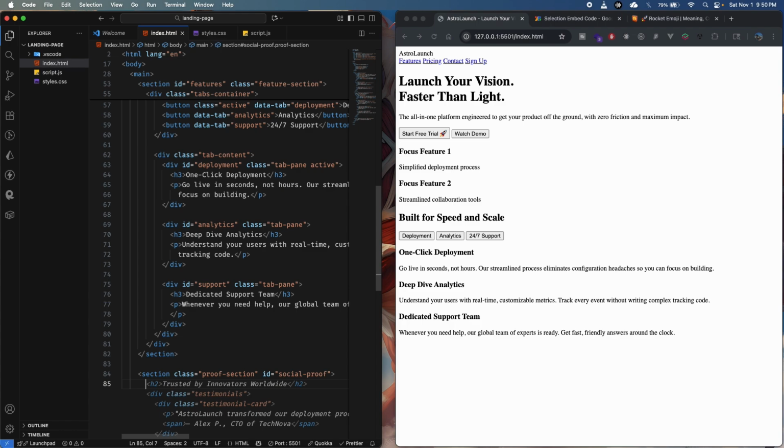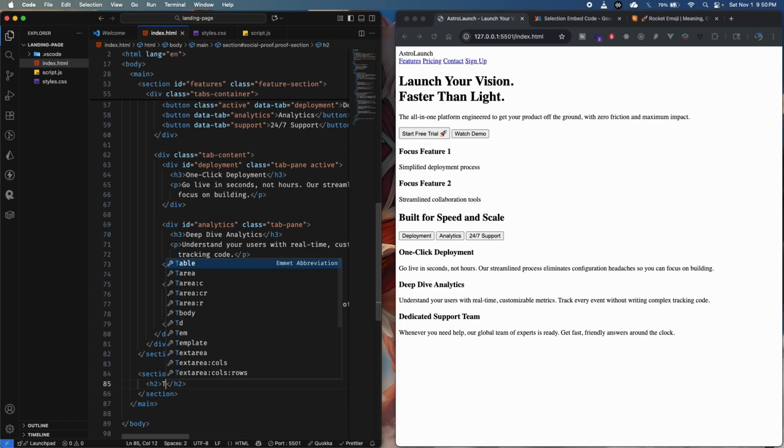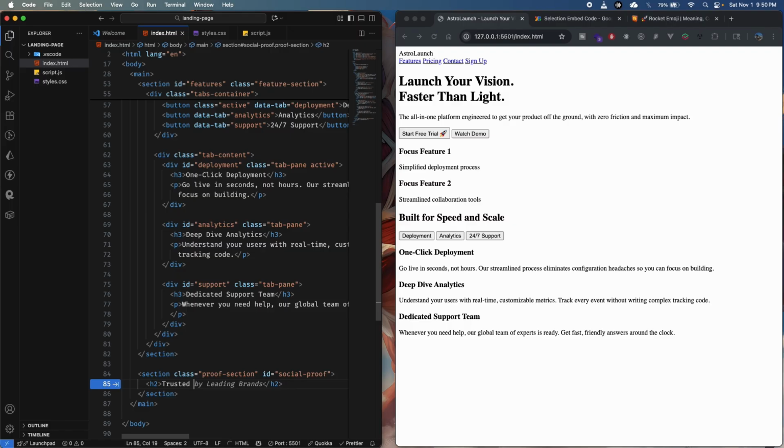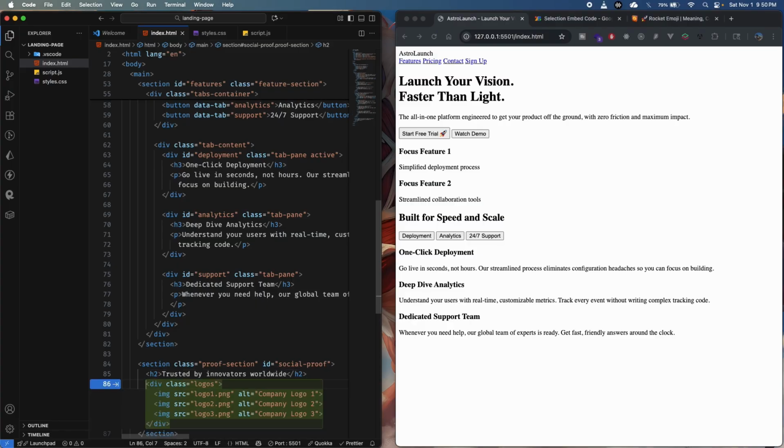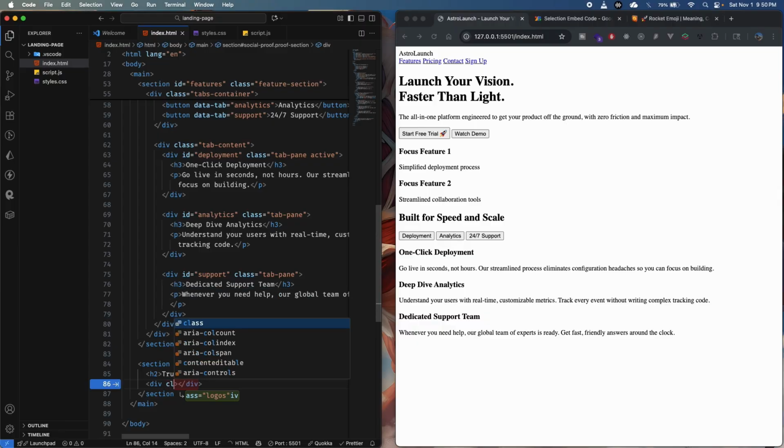Good. Then inside of here we want an H2. This H2 is going to say trusted by innovators worldwide. And next to this H2 we want a div. This div is going to have a class of testimonial grid.